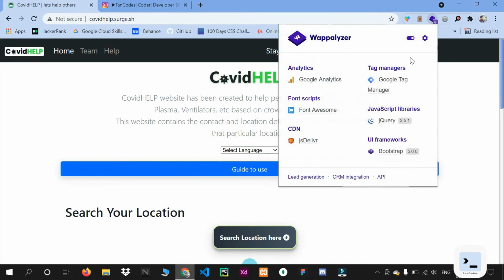This basically tells you about a particular website, which language or which framework it is made of, and what fonts are used. So you can see it is made in Bootstrap. I have used version 5 Bootstrap. It took hardly about 2-3 days to make this website because I was using Bootstrap. It makes coding easy. If you know Bootstrap, then that's all.